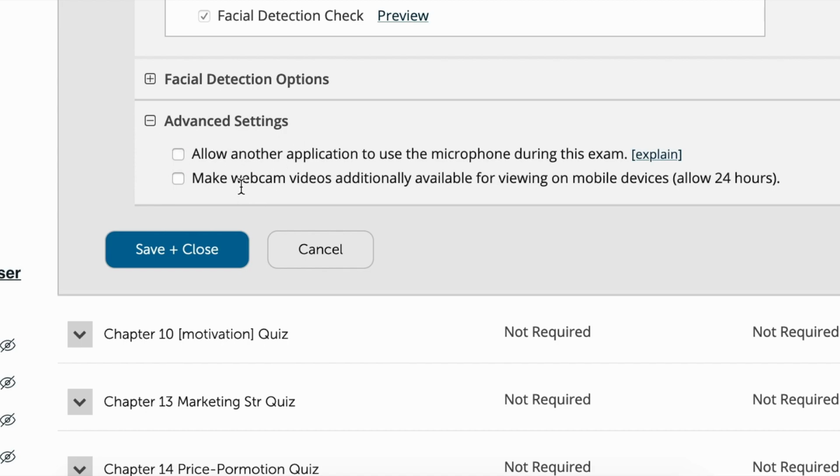I uncheck it. Make webcam videos additionally available for viewing on mobile devices. This is for professors and facilitators. If you are traveling, and if you are not stable in your house, then you want to review the recordings on mobile devices, like tablets and iPads and stuff like that, then you want to check this. Okay, I highly recommend that. If you need to review it from an iPad and mobile devices, then you want to check this one. Okay, if you don't check this, it's not really oriented to mobile devices, but rather they are most suitable for computers.